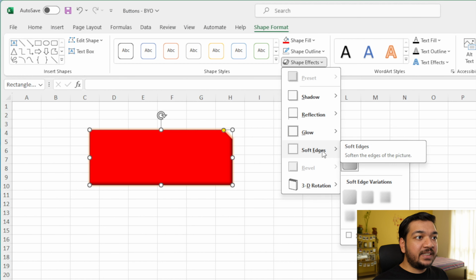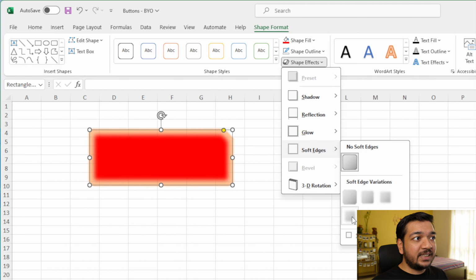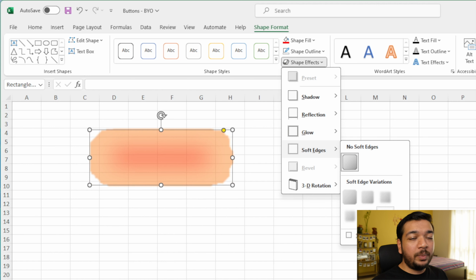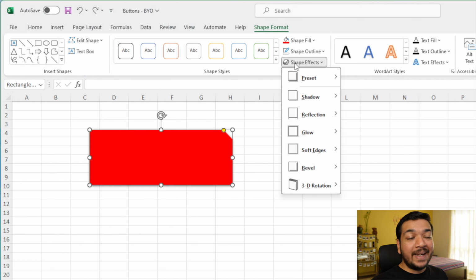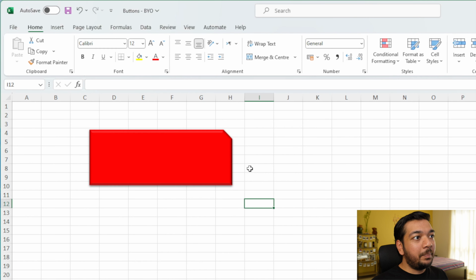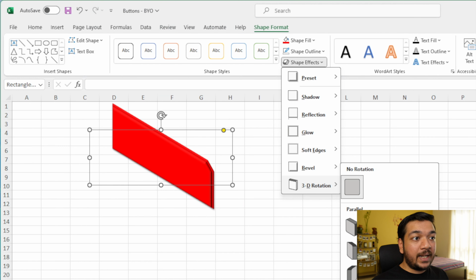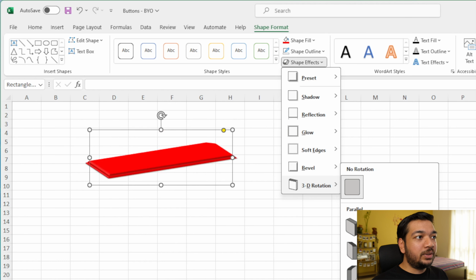Now if you go into soft edges, it's very simple. If you don't want the edge to be soft, you select this option and the button's going to look exactly the way it's looking right now. But if you want a very soft edge, you can see how it changes the button, and this one would be the softest option. The next option is bevel. We can go ahead and see what bevel does to the shape. It makes it look a lot more like a button. We can also go ahead and rotate the button the way you think will suit your use case scenario.